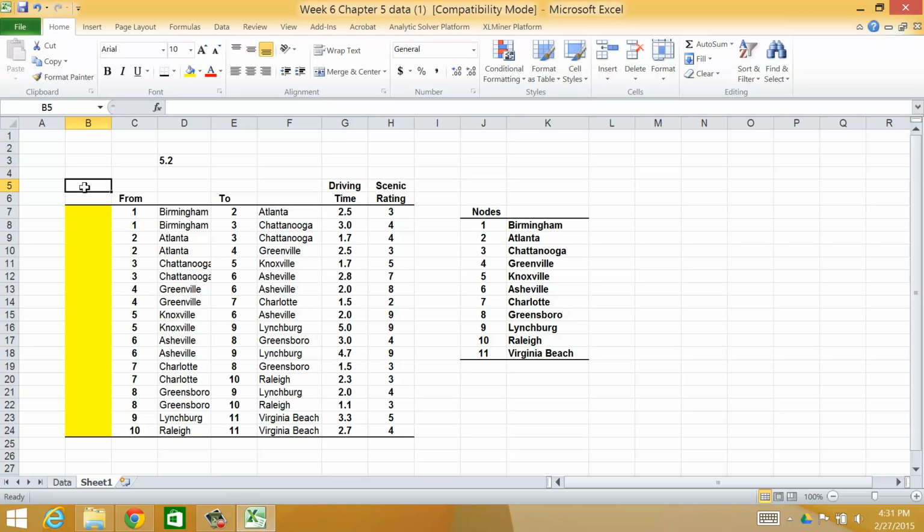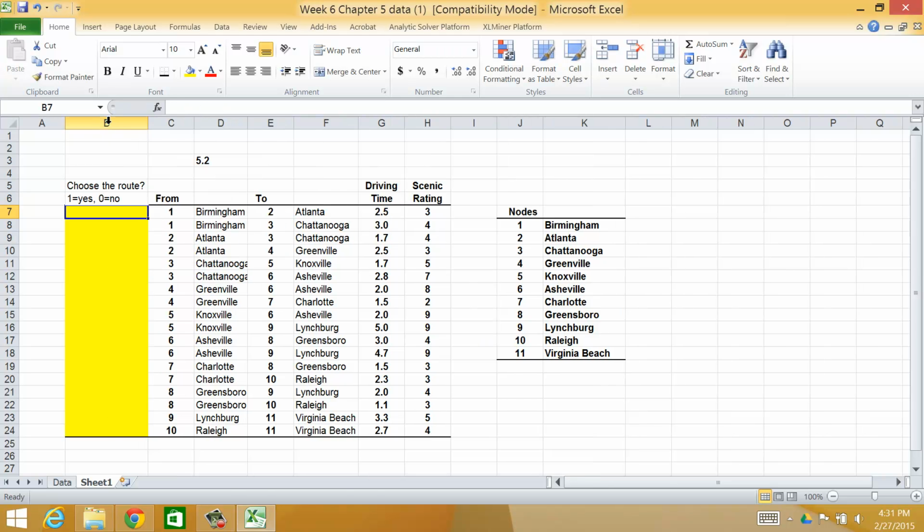Okay, so I'll say choose the route. 1 means yes, 0 means no. Okay. And so we have the decision variables place specified.